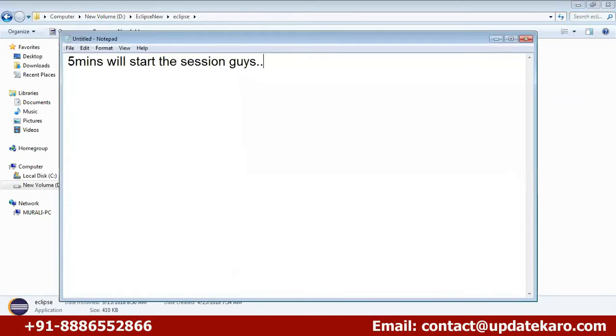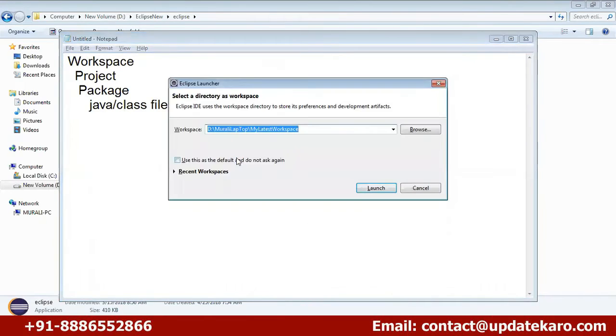I already told you what we need to do in Eclipse. We need workspace, project, superb. Next, package, yes. Then class, yes, Java class file. It will usually be there in the C drive, so I can browse and change it to a different location. That is best to do. So yes, we are done, and we have selected my latest workspace. Then I need to launch.